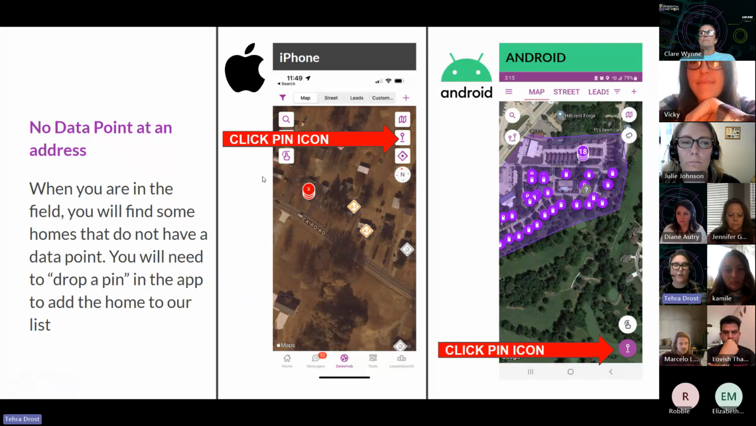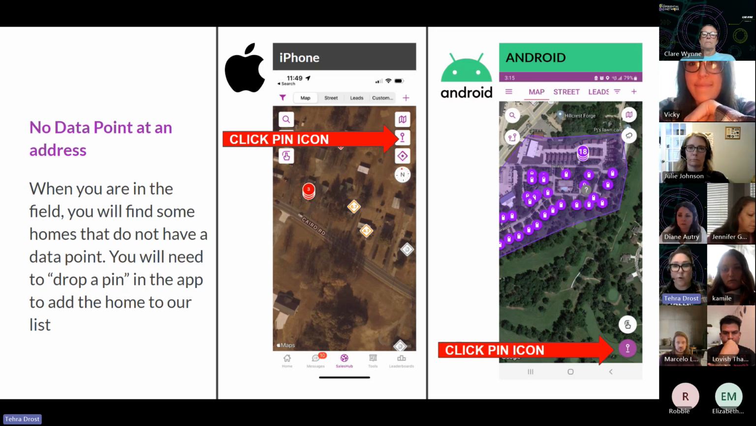Okay, so this is what I was referring to earlier, dropping a pin. This will be used often at apartment complexes, and if you are in a newer development and the neighborhood doesn't exist yet on Google Earth, you will also have to drop a pin in that case. And right now, if you would like to drop a pin at your location, we'll just follow along with these instructions, and we'll put a pin right where you're at.